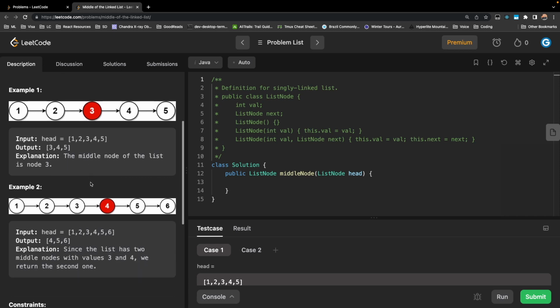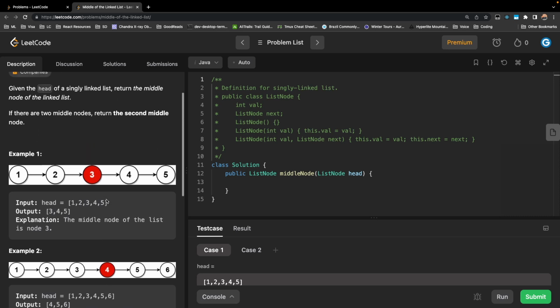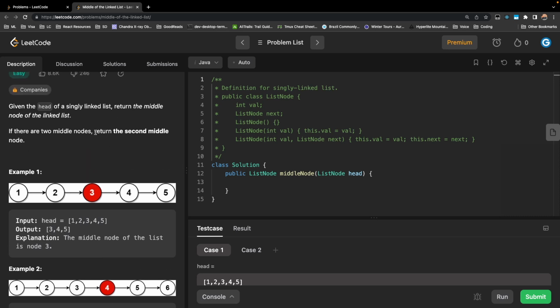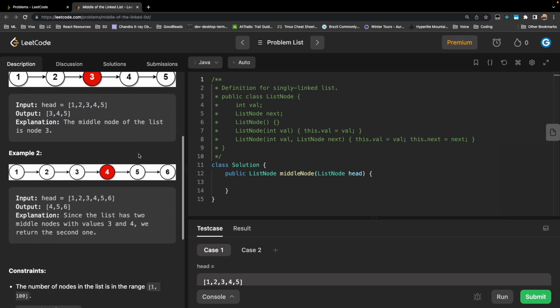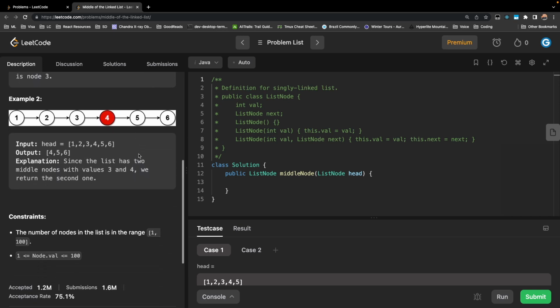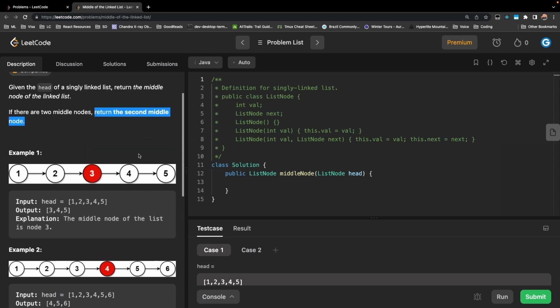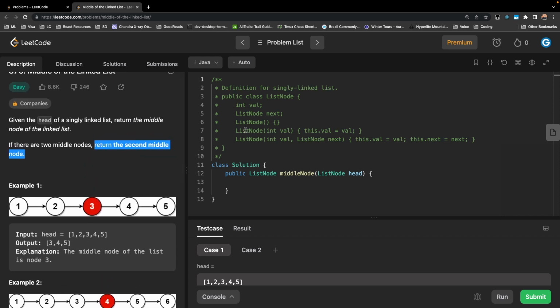of this one. In the second example, there are even number of nodes, so there would be two middle nodes with value 3 and 4, and in that case we have to return the second middle node. Okay, so the question is quite clear, there is no ambiguity. So let's try to understand first what is given in the solution.